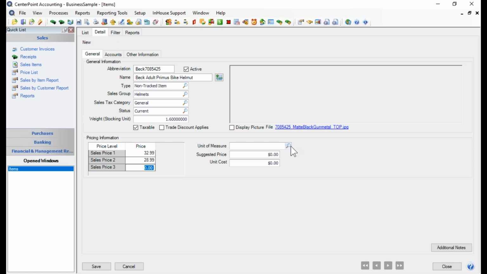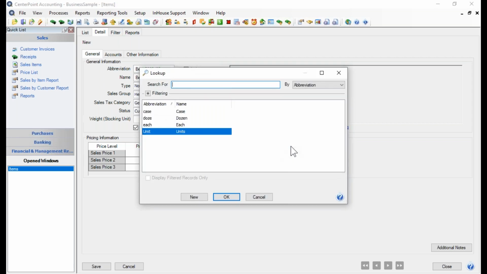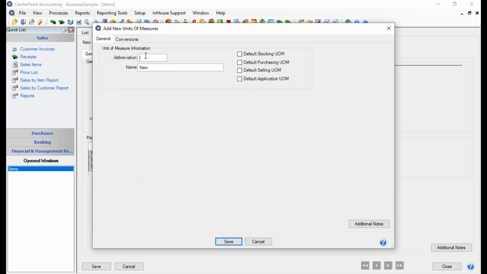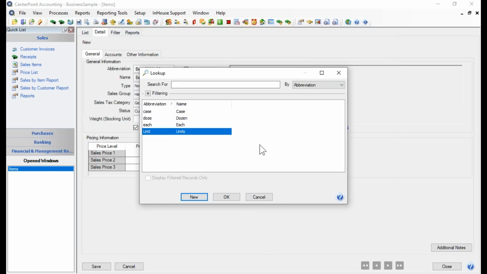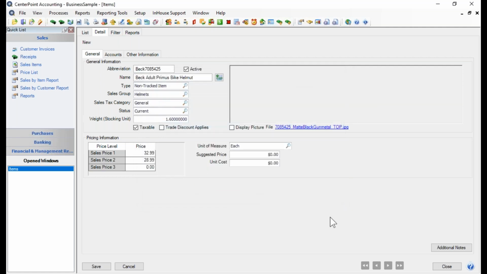You can tell us what the unit of measure is for this item. So you can have just 1 unit of measure for that. Is it an each? Is it a dozen? Is it a case? Or do you need a new unit of measure? If you need a new unit of measure, you can click new here and set up a new unit of measure. Setting up units of measure is also a separate setup video that you can review. So I'm going to just choose each.